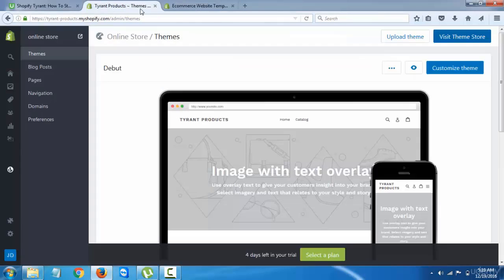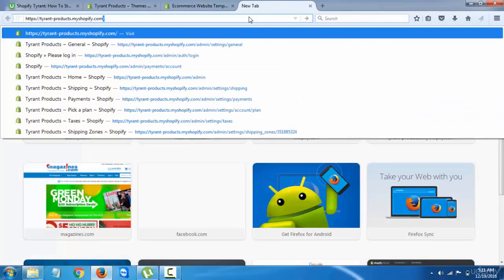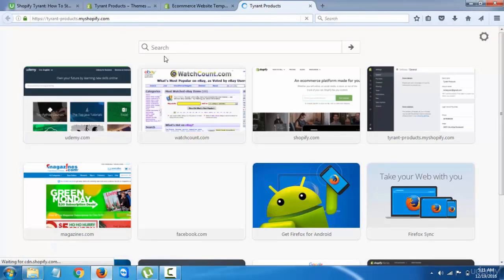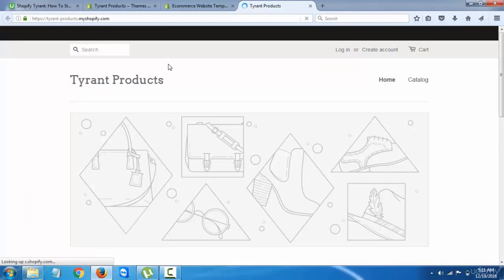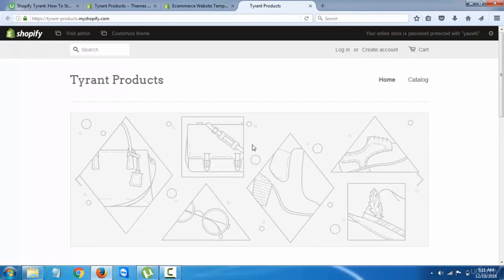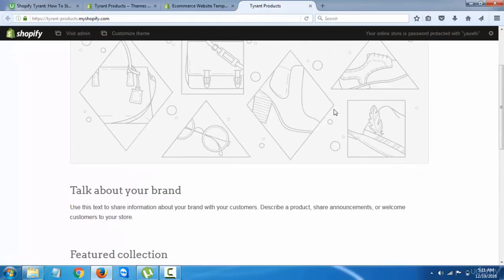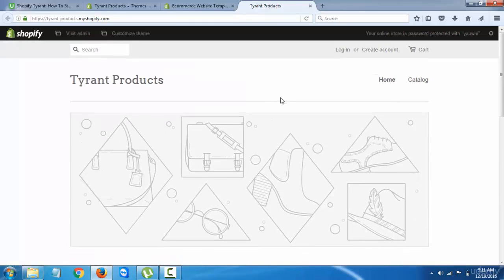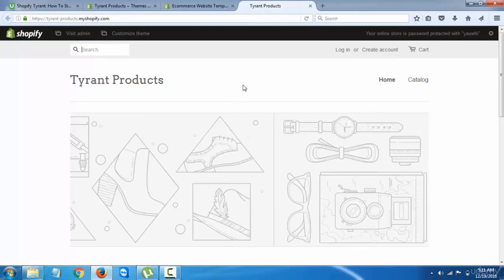So once you go to your store, right here, you'll see that the theme has been installed. Featured collection and an image for the home page, the search button, and login, create account. All right, there you go. The theme is set up. Now all you have to do is set up your store and you're good to go. I'll show you how to do the rest in the next videos.